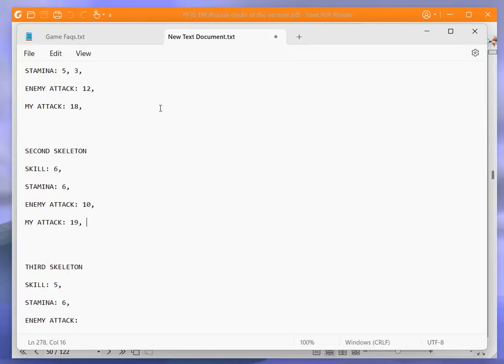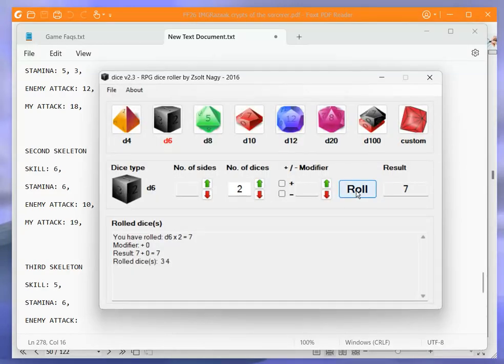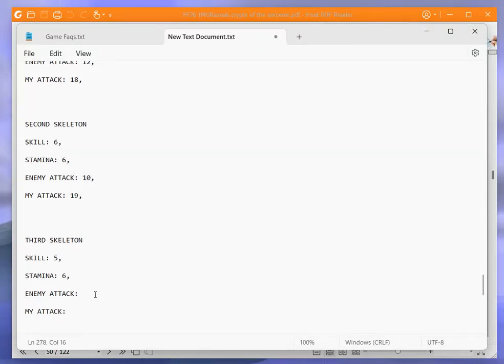And the third one, skill 5. So 5 plus 10 is 15. I get 20, so 15 to 20. So that means I just fend off his blow.